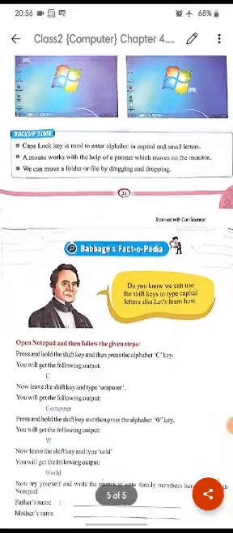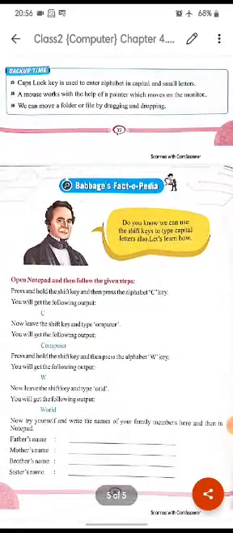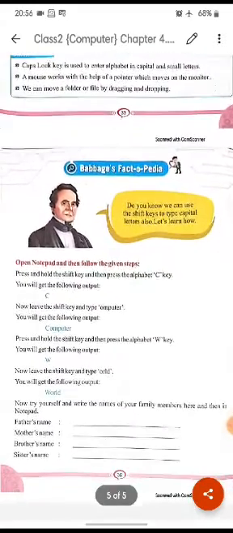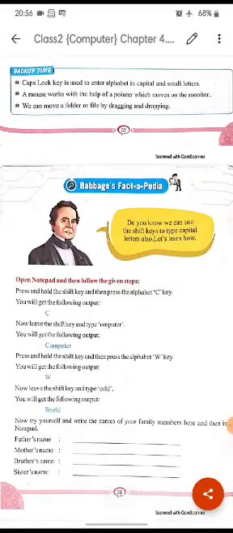Come to the next page, page number 36. Here Babbage's Factopedia is given. So who is Babbage? Babbage is the name of Charles Babbage, who is known as the father of the computer. So here he's saying, do you know we can use the shift keys to type capital letters also? Let's learn how. So let us see how we can use the shift key in place of the caps lock key to write capital letters.